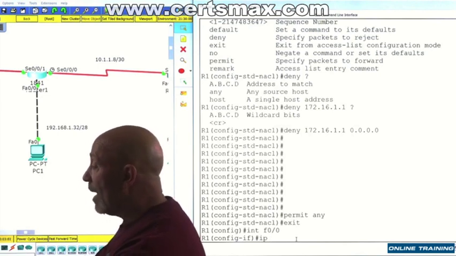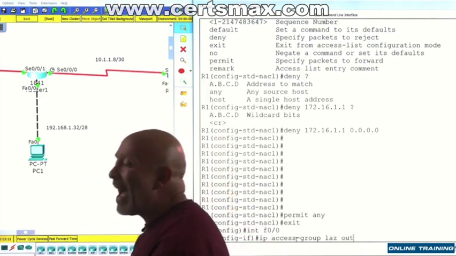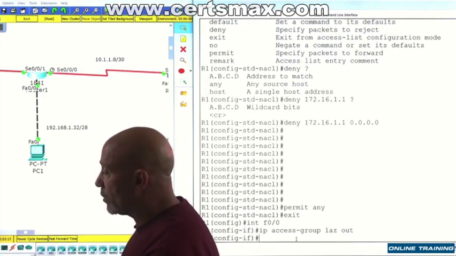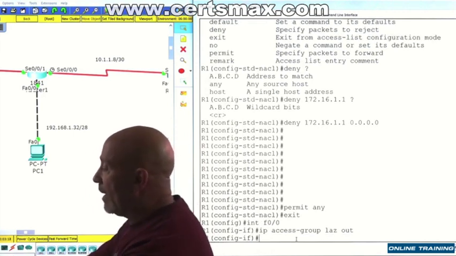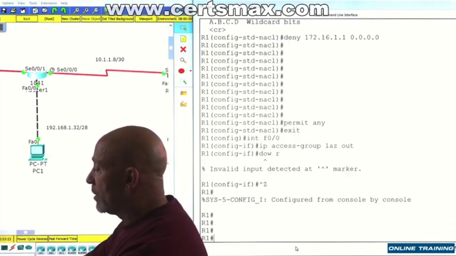IP access-group. Well, what is it called now? LAS. In which direction? Out. Because it's already in the router. It's trying to get out of the router. And hit enter. Done.